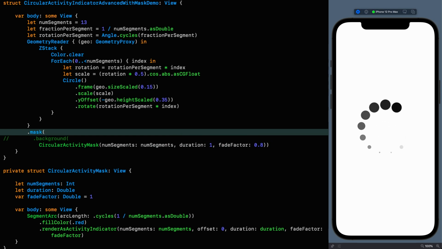And with that, I think you've now got all the tools you need to create any kind of circular activity indicator you like with very little effort using these reusable components. Obviously, the mask could and probably should be extracted out into a modifier, but I'll leave that to you as homework. All the code we've looked at today will be available in the description in both PureSwiftUI and native versions, so take a look if you're interested and want to have a rummage through it and maybe a bit of a play.